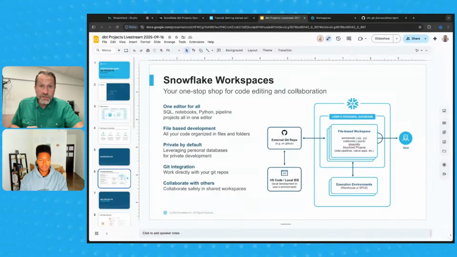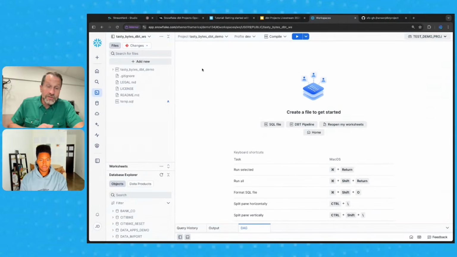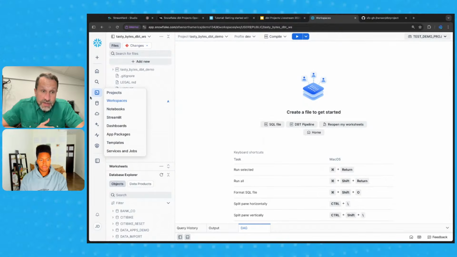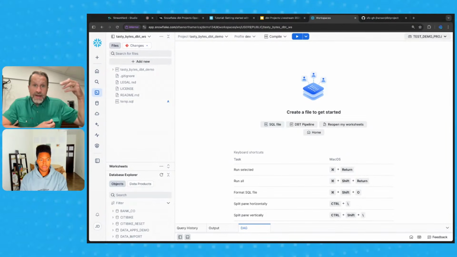And instead of starting with the slide, I'll just go to Snowsite here. If you haven't seen this, workspaces is now generally available. It's under the projects section. I know that some folks' Snowsite looks different as we roll out features, and it might be arranged slightly differently, but workspaces is our new web-based, advanced IDE in Snowsite for editing different Snowflake objects.